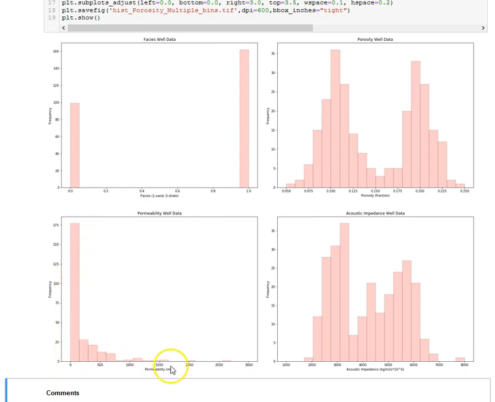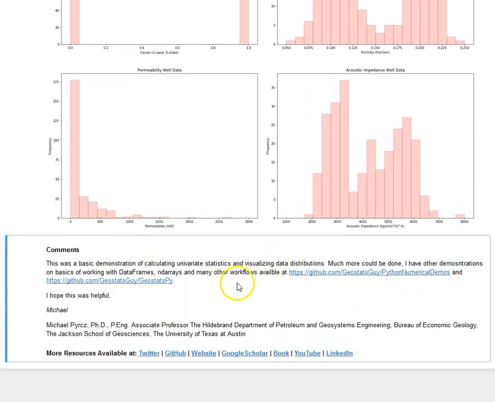We can also look at the permeability, see what's going on. We've got some pretty high values here. And we've got acoustic impedance, which is once again looking bimodal. All right, so I hope that this was helpful to you. Just a basic walkthrough of how to display univariate statistical distributions in Python.